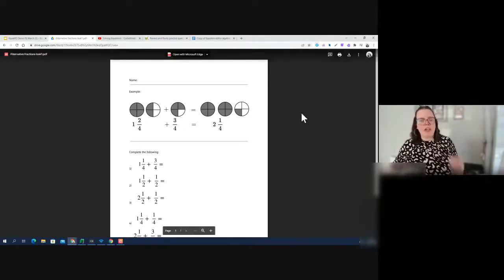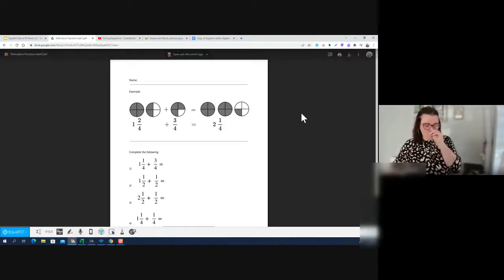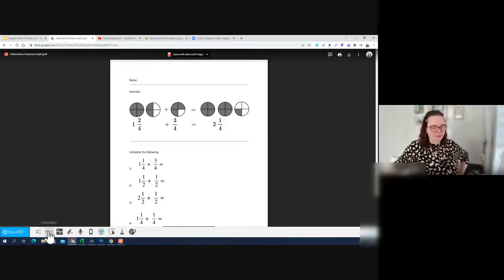So if we turn on EquatIO here, we're going to pick up the screenshot reader. This is what's called the EquatIO toolbar. There's lots of different bits and pieces in here, and we can talk through all of these. But like I said, we're going to look at some of the key features today.